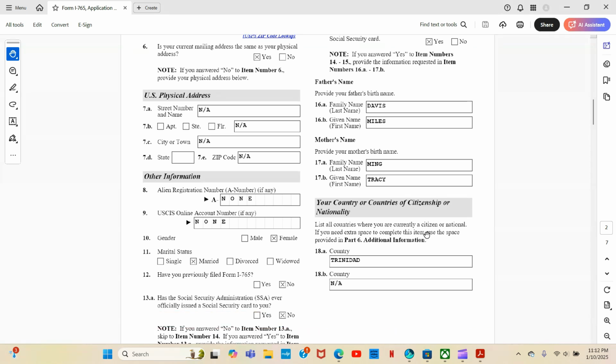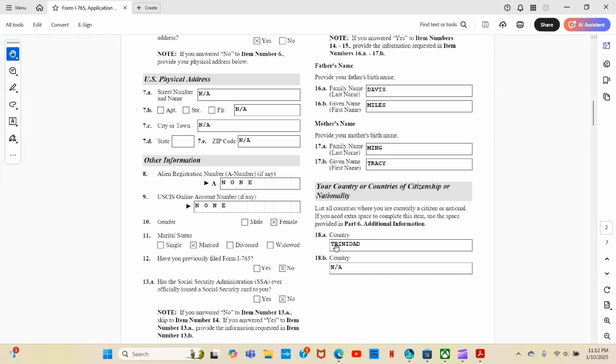We're continuing. Your country or countries of citizenship or nationality. List all countries where you are currently a citizen or national. If you need extra space to complete this section, use the space provided in Part 6, Additional Information. So we see the country of the applicant is Trinidad, and there is no other country of citizenship for this applicant, so 18B is not applicable.